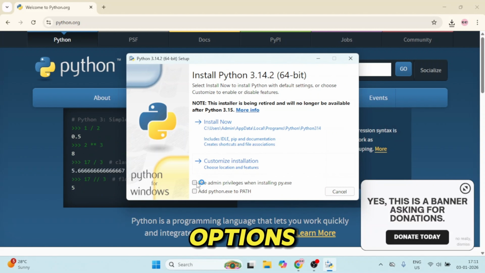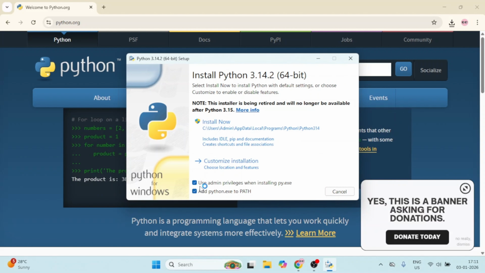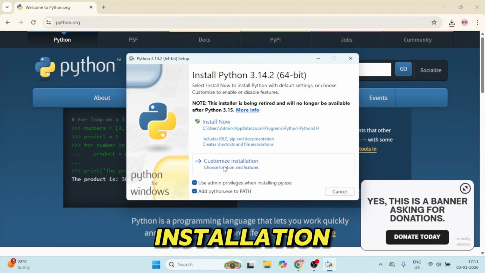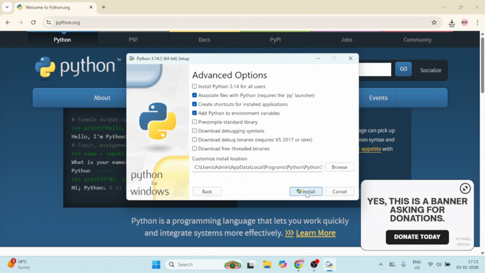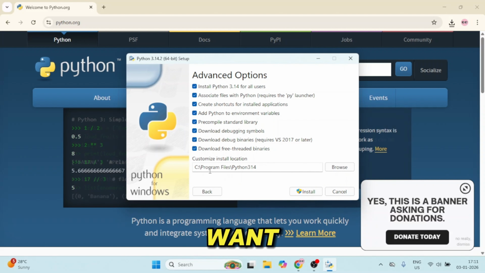Check both these options and click on customize installation. Leave this window as it is. Click on next and check all these options. This is your customize install location. If you want to customize your installation location, then you can do it from here. I'll leave it as it is. Then click on install. A few moments later.